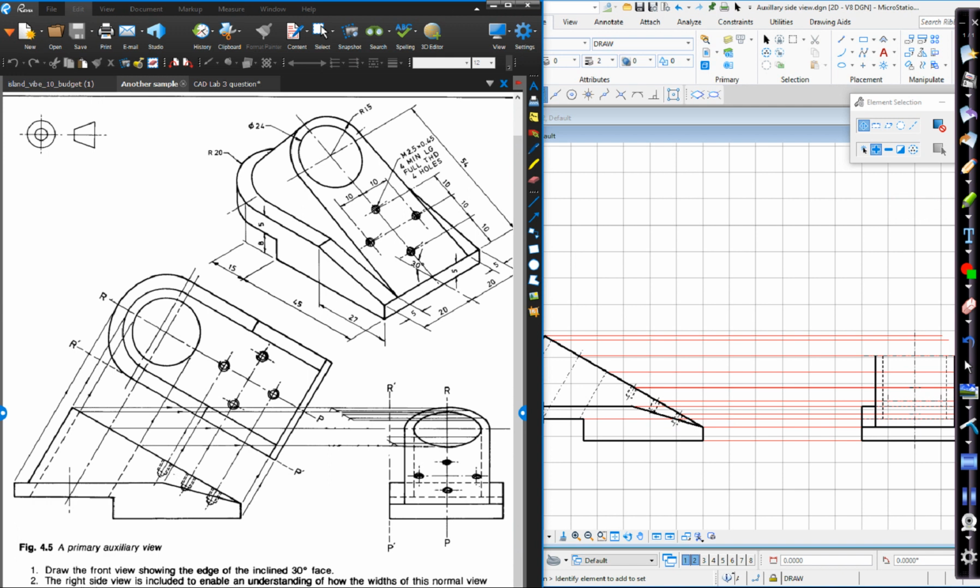So what you're looking at here is the isometric view. This is the front view, so if I'm looking at this object from this direction, this one is a front view, that's the auxiliary view, and this is the right side view. Okay, so what are we doing? We're going to look at the isometric view.